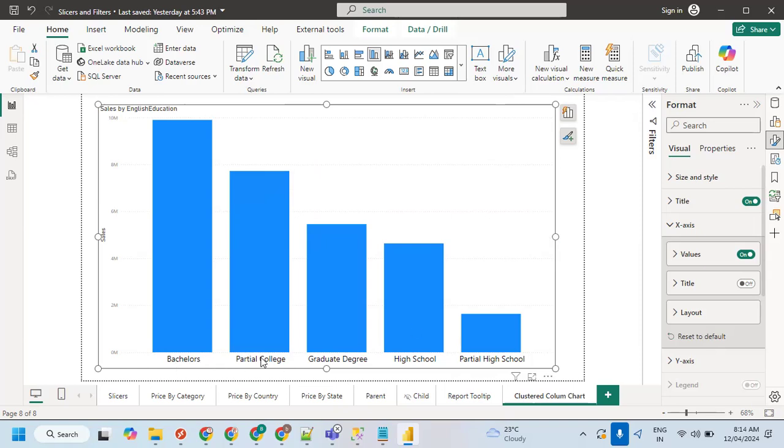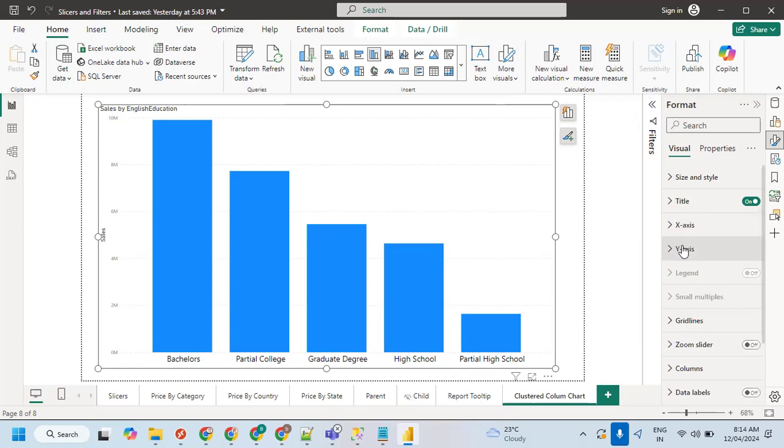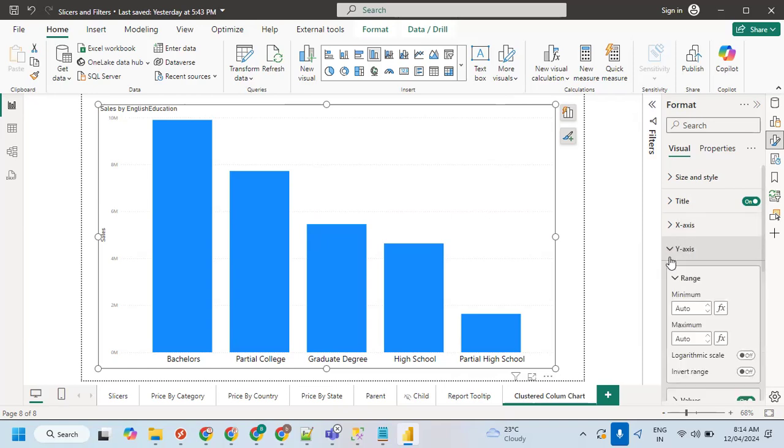So I did it for the x-axis. Then do the same thing for the y-axis also. Just minimize this x-axis. Now you can see there is a y-axis. Expand this y-axis. So what options are there here?